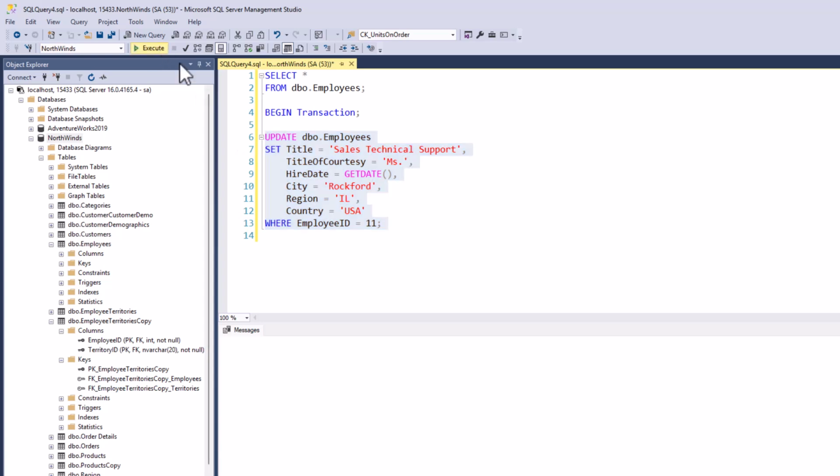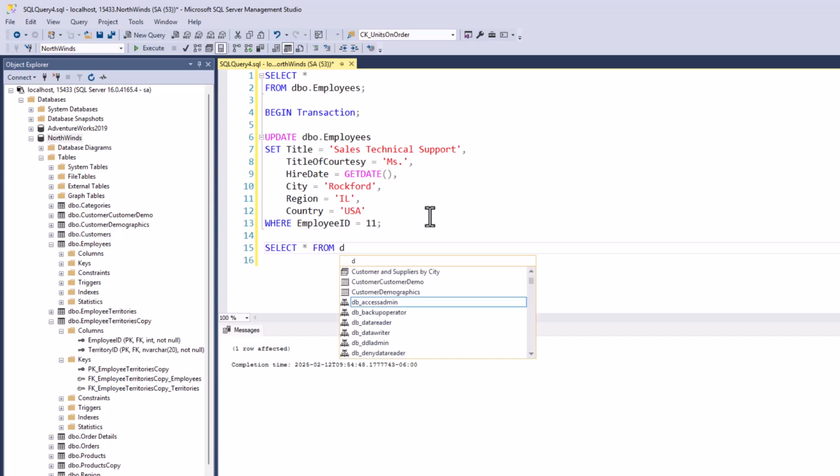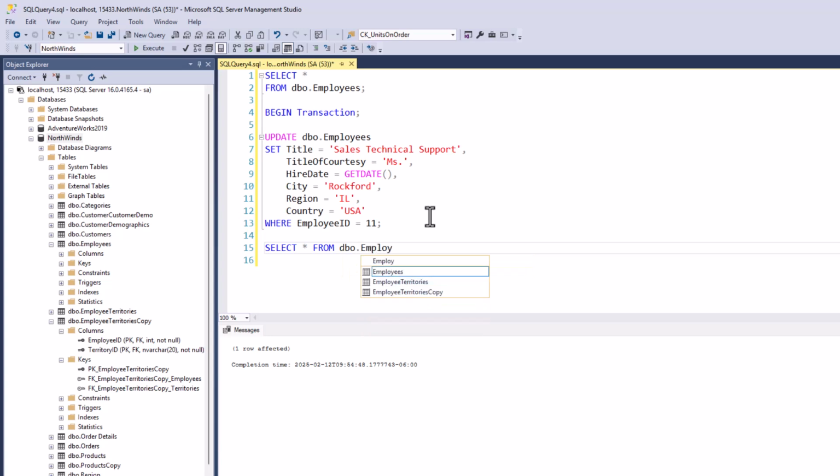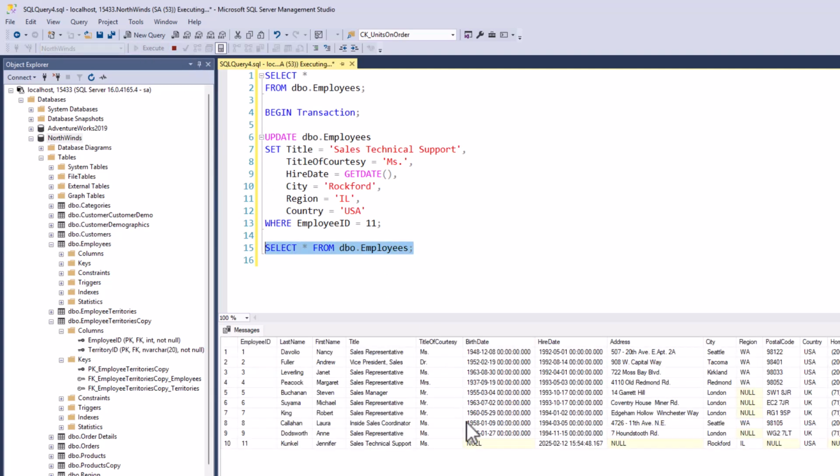And if I execute that statement, it shows me that one row was affected. I can select asterisk from dbo.employees, and I should see my updated values in the table. We still have birth date null and address and a few others, but we have a lot more populated than what we previously had.